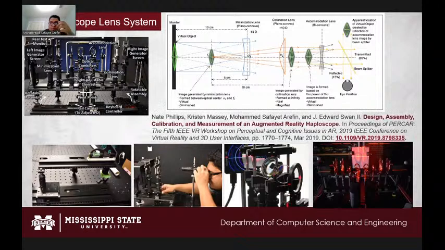And if you want to know more about the design, assembly, and calibration of this AR haploscope, you can look at this paper. I hope you will like it.